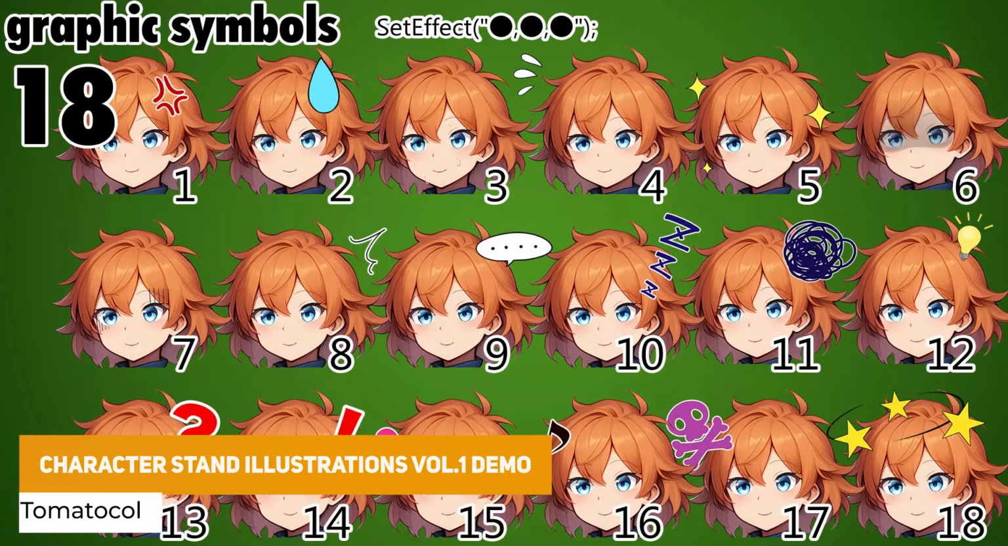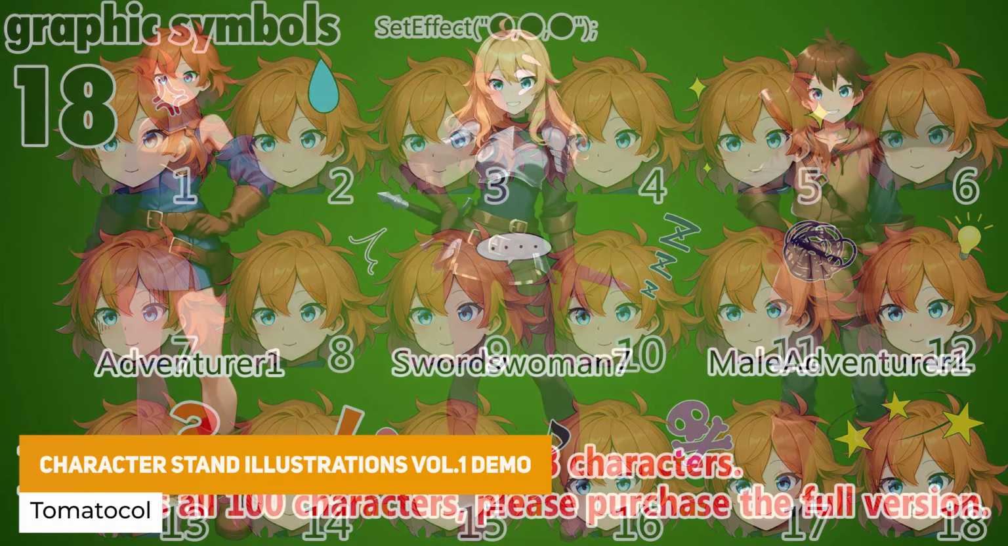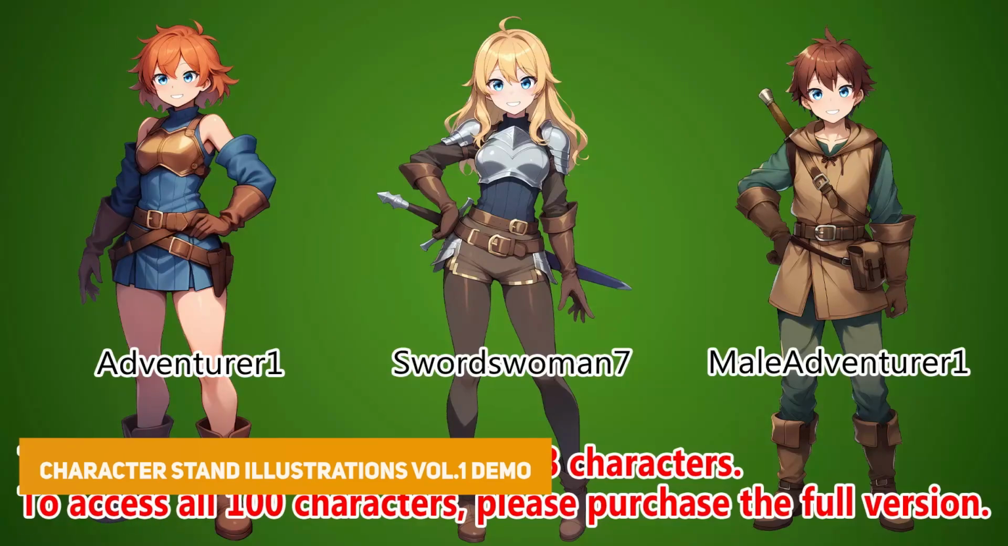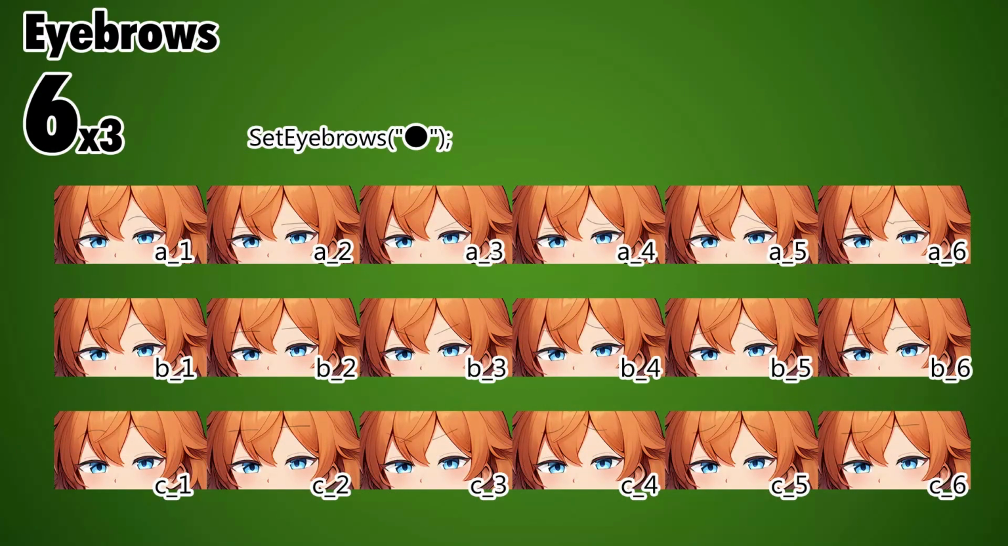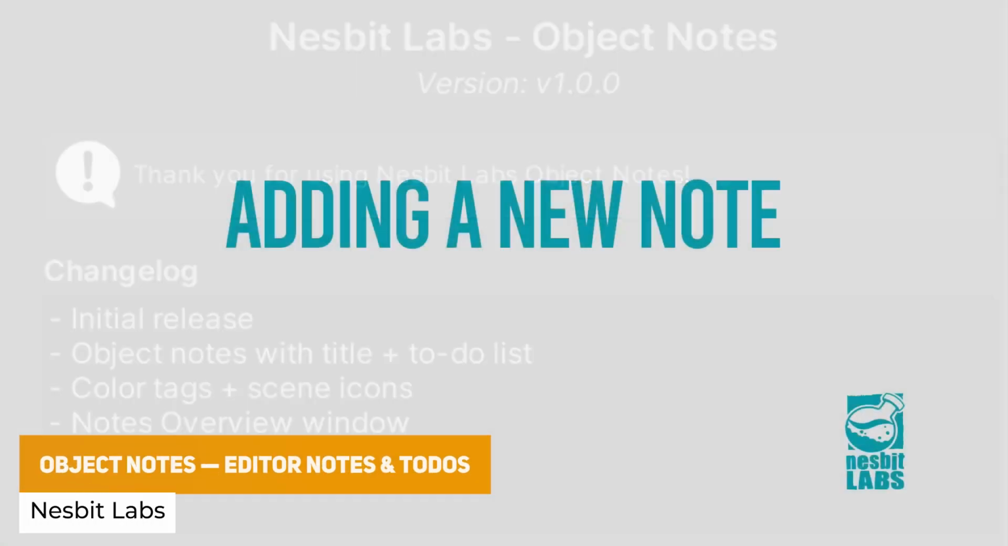We've got the Character Stand Illustrations Volume 1. So it's 3 different characters with a load of different preset expressions that might be suitable for your next narrative based game.